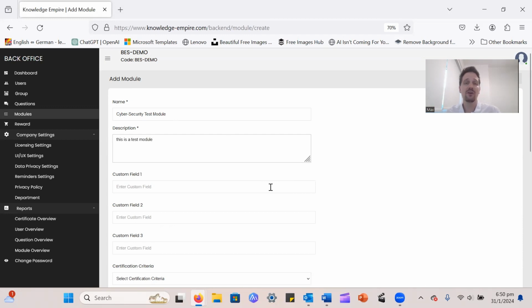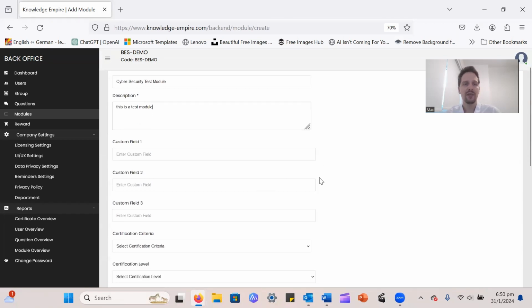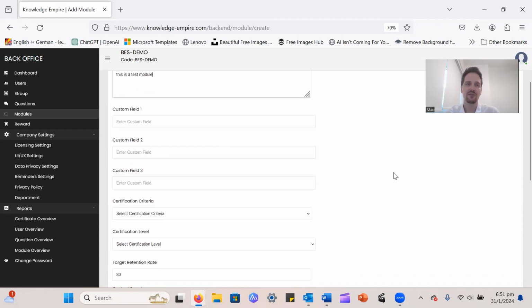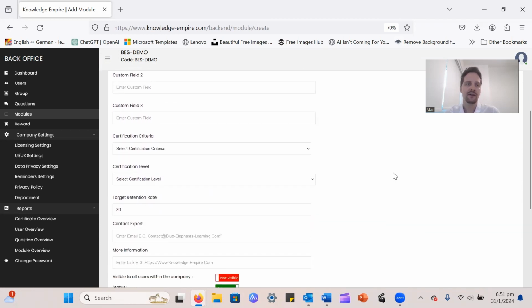So I'm going to keep this brief now, but of course, feel free to summarize the module a little bit and what it's about. The next three custom fields, those would not be visible in the front end. So if you want to put any internal information in there for yourself, maybe who the person is to contact when it comes to changing the module, or who the admin is to get in touch with, or anything like that, really, that's what you can put in here, but it's not a required field. So it's completely up to you if you want to use that.